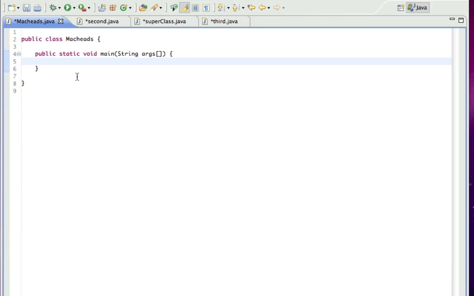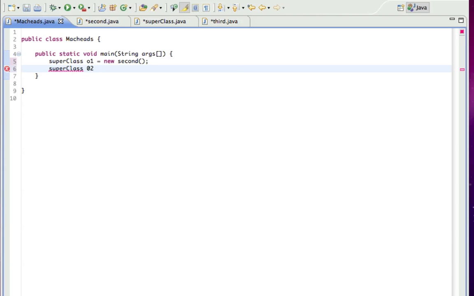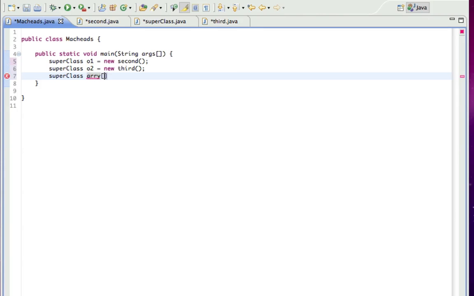Now here, I'm just going to make some objects of the superclass type. I'll call it O1, because it's object 1, equals a new second. I'm doing that because I can, because it's a superclass. O2 equals new third. And I'm going to create a polymorphic array, so the data type is the superclass type, array equals O1, O2.